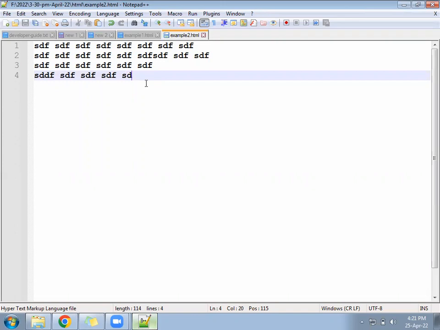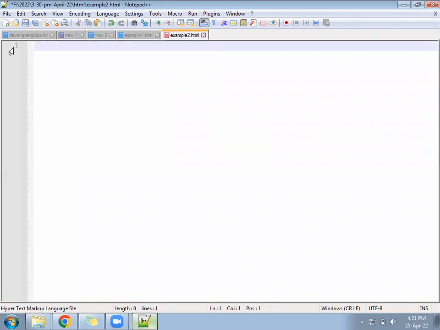So in example 2 now, we will not write like this. Just for practice purposes we have seen this. Delete everything, and let's follow the HTML tags now.